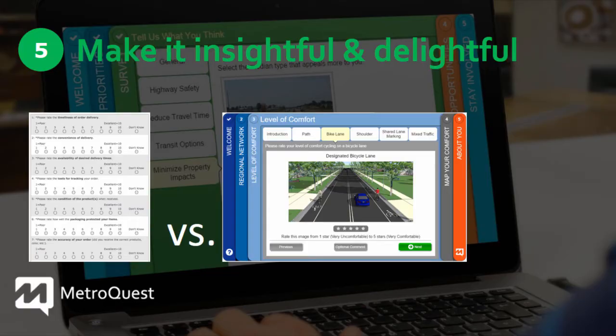Now, number 5, make it insightful and delightful. So this is about trying to create a bit of a learning experience, but also making sure that it's fun for people. The difference between a multiple choice experience and something that's visual and interactive is about 7.5 times more participation. And this is primarily because people will recommend it to their friends if it's fun and interesting. If it feels like homework, then not many people are going to do that.